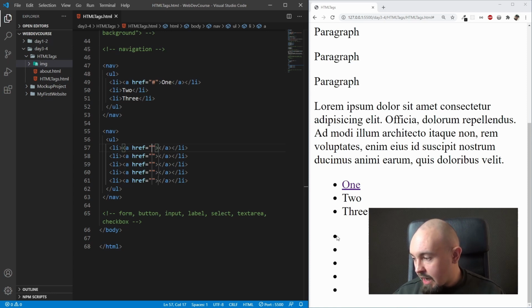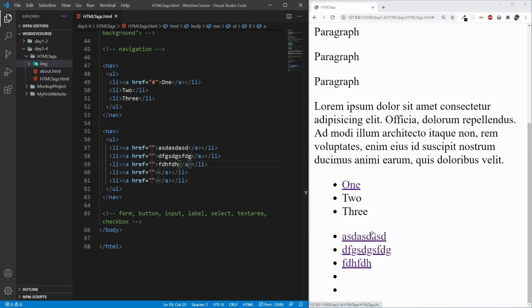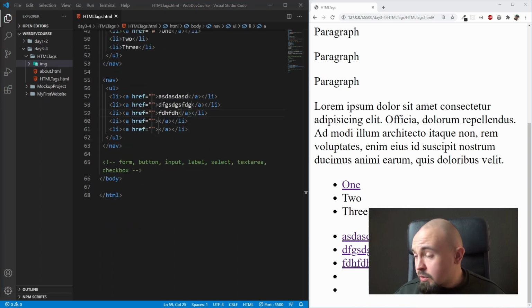You can see that our navigation is created, but we only see the dots because our A tags in our list elements are empty. And if we place some text into them, they'll be filled with the text and will work as intended. As we know, we can also create the navigation alternatively.